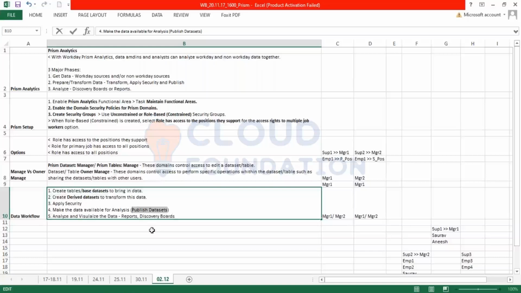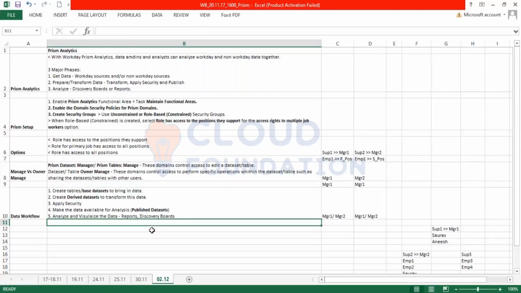So, do we need to use all these three data sets every time whenever we create any? See, obviously, if you want to get any data into Workday, you'll have to create either base data sets or tables, right? Now, obviously, you will get data into Prism, right? Through Workday. So from there you can directly publish the data set, but obviously it never works that way that you'll get data and directly publish it. You'll have to do some transformations on it, right?